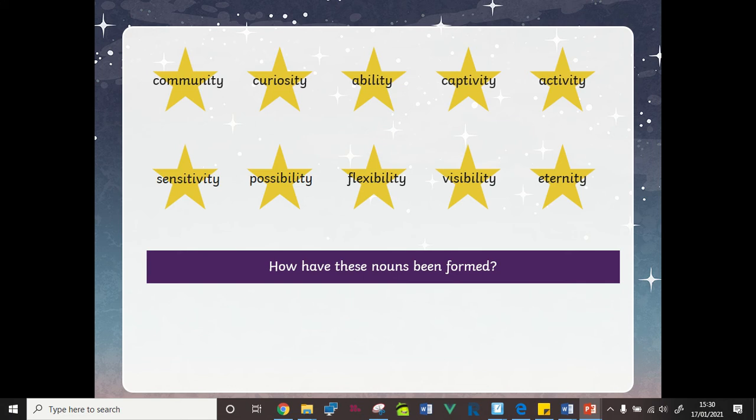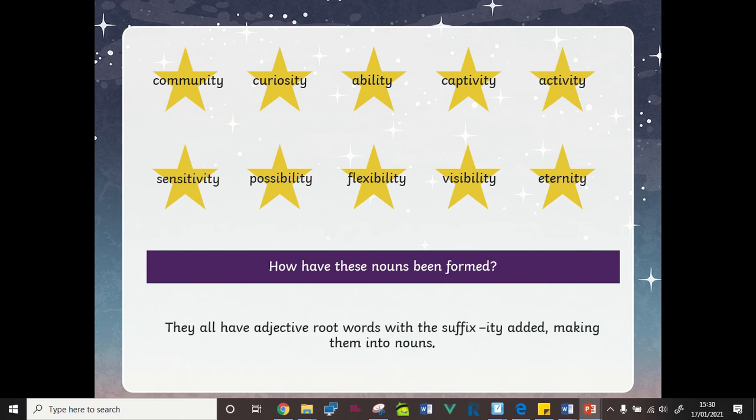So all of these words are nouns. Now hopefully you remember that a noun names something. Okay, so it could be a person, a place, it could be a feeling, it could be an object, but it names something. Okay, and these are all adjective root words with the suffix ity added, making them into nouns. So the root words that these words start off as are adjectives, so they're describing words.